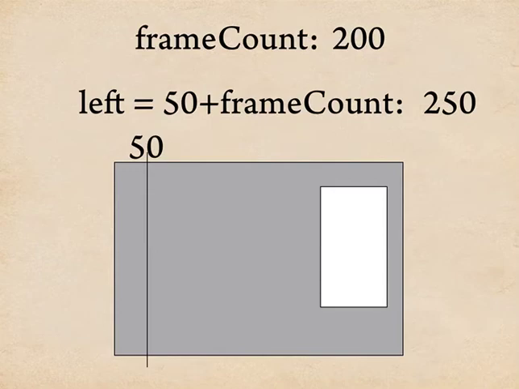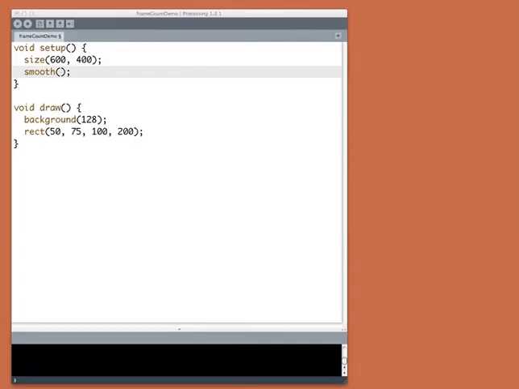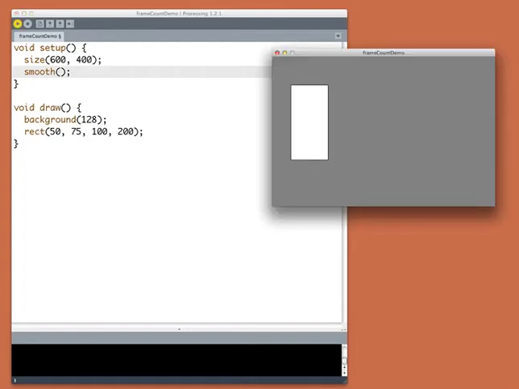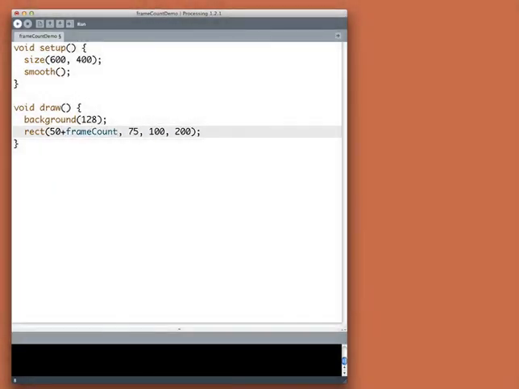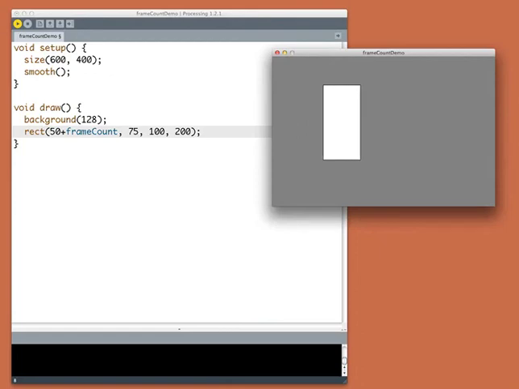Let's see this in action. Here's the same program we just saw. Let's run it. There we are, our unchanging rectangle. Now let's move it to the right. So I'll do just what we did in the slide, and now let's run this. And there goes the rectangle. Every frame, frameCount goes up a little bit, and the rectangle moves to the right.